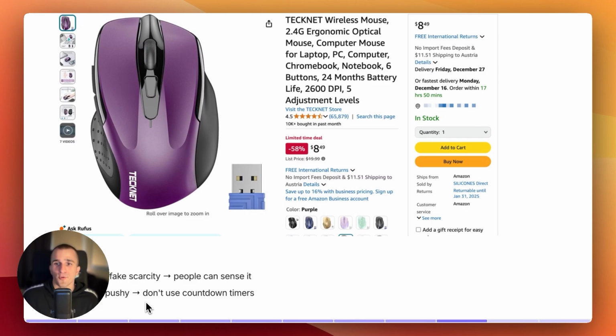Obviously, they're going to go again and again. And if your customers see that, they will just trust you less. So for that reason, you shouldn't really use these fake things if you want to build a long-term profitable brand.